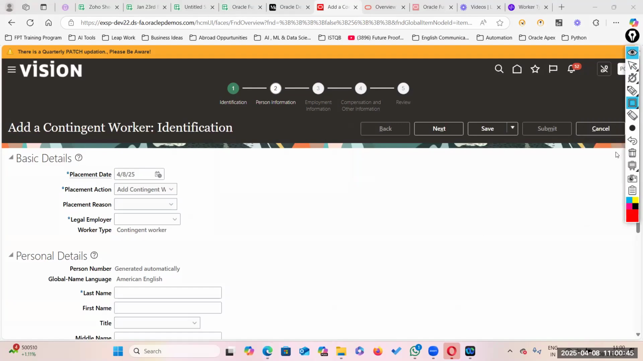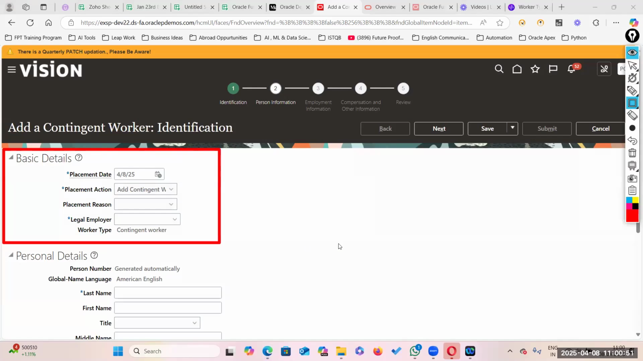What is it saying? Placement date. Right? For hiring an employee, it is the hire date, whereas for a contingent worker, it is placement. So we are not hiring a contingent worker; we will add a contingent worker. But in our system, we will do the placement. That is the difference. Okay.